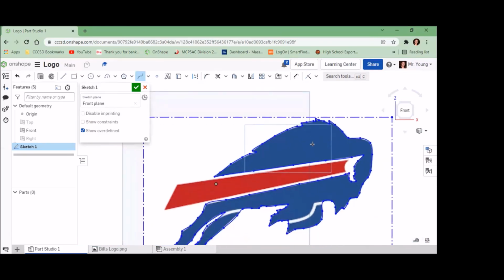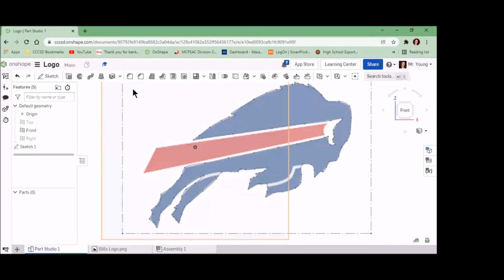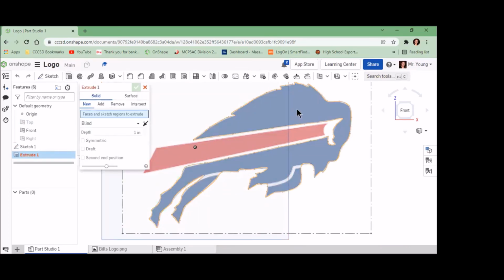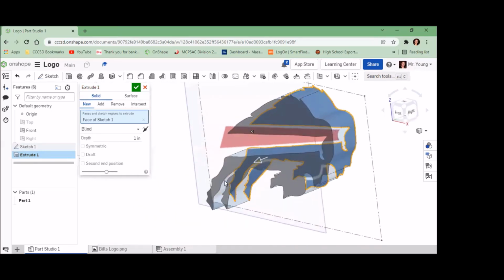Now that I've completed the profile for my logo, I'm going to go ahead and finish the check mark for my sketch. From here, I want to choose the extrude feature. I'm going to extrude the profile I just created and click the check mark. You can extrude this to any thickness you'd like. Although too thick can sometimes distort the image or logo, so we don't want to go much more than 1 inch.